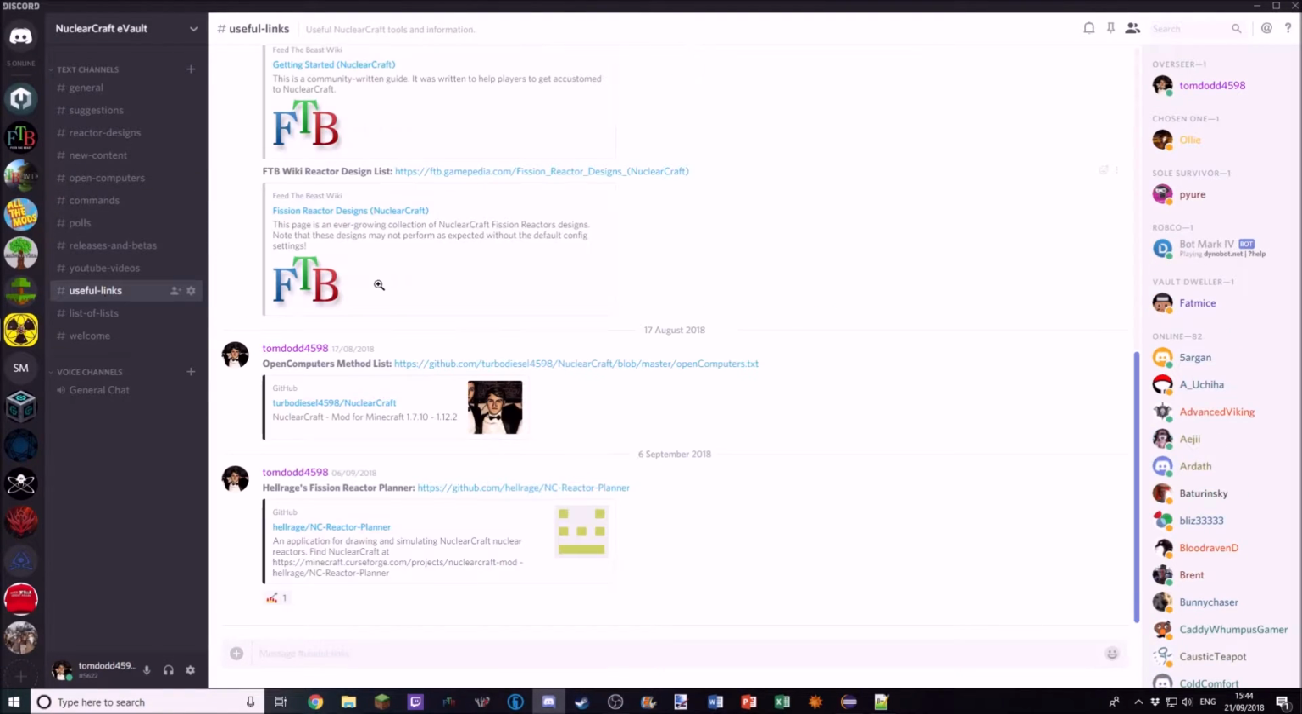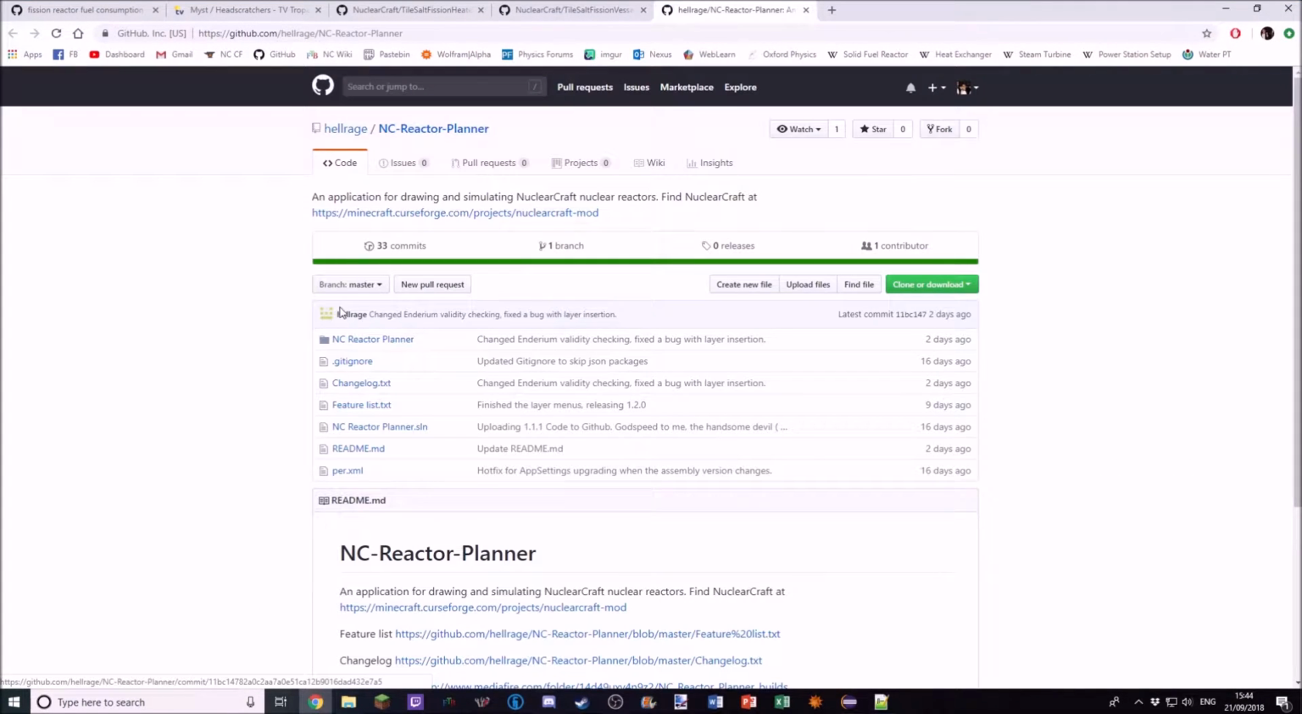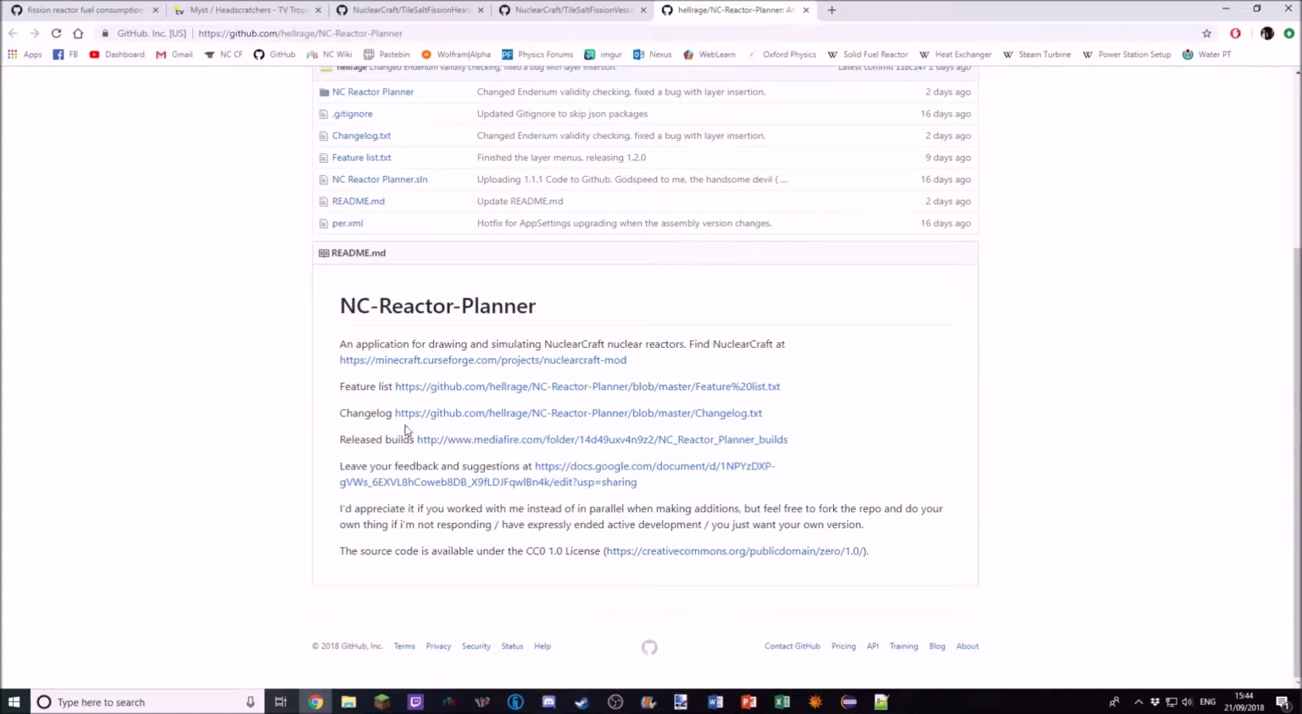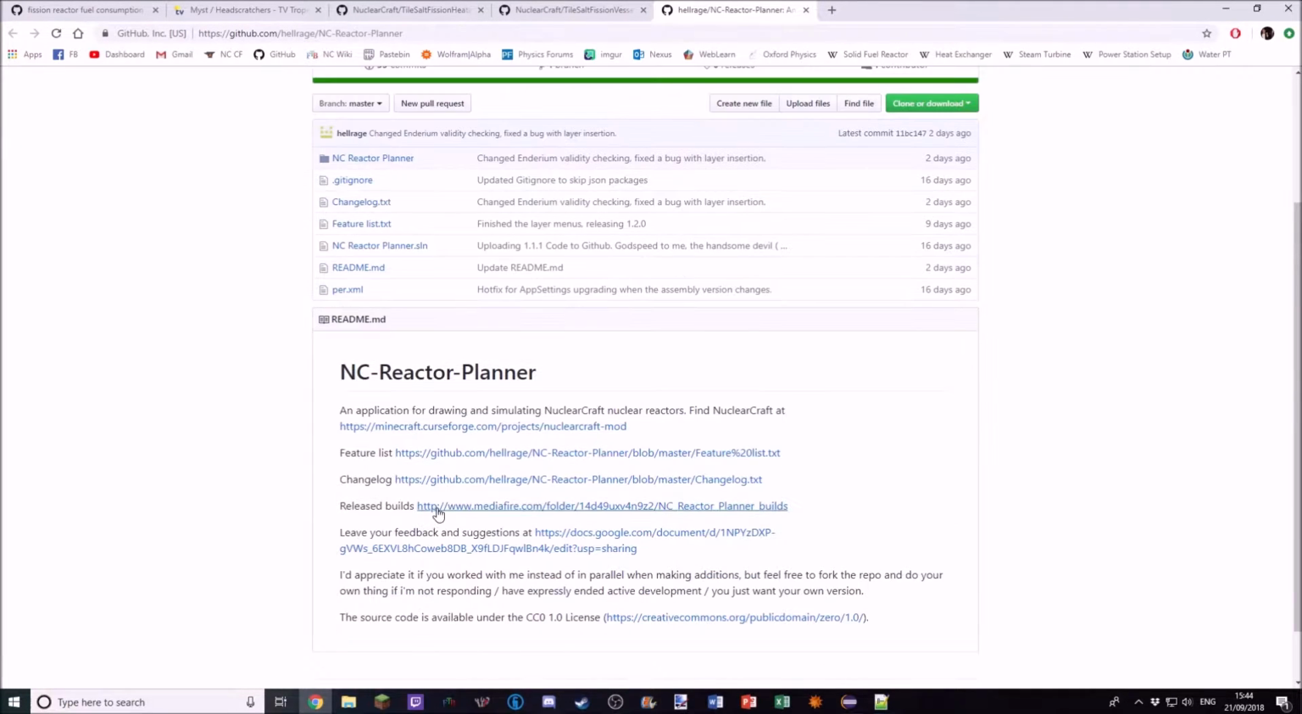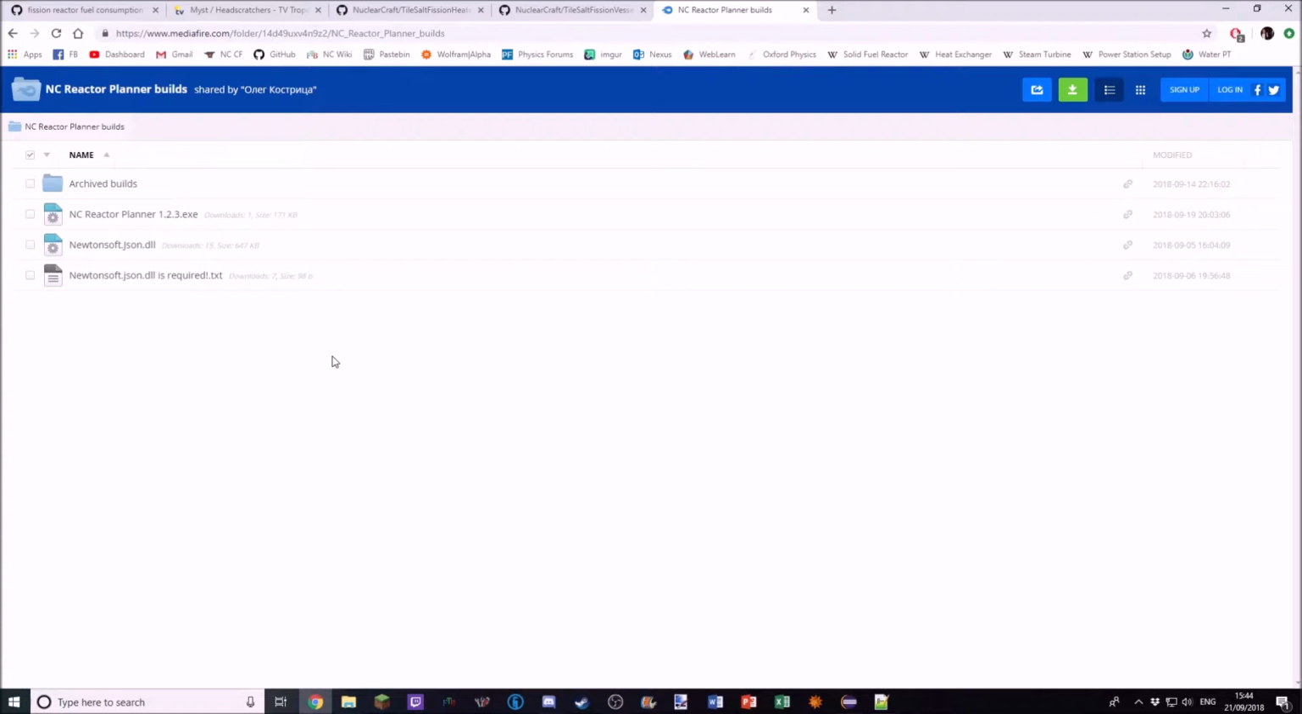But if you head into useful links, you'll find Hellrage's fission reactor planner. It's a GitHub repository. And then if you head down to the release builds, head into this place, Mediafire.